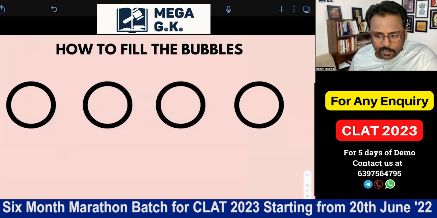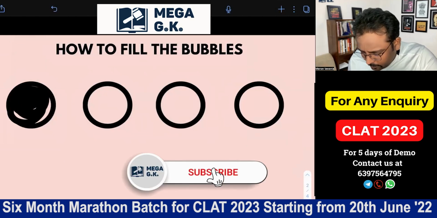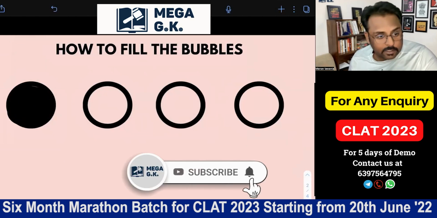So now we will see there are 4 ways of filling a bubble. First of all, you start from the center and you go towards the outer edges. I'll fill it a bit fast. So start from the center and going towards the outer edges is like this. This is the first way.